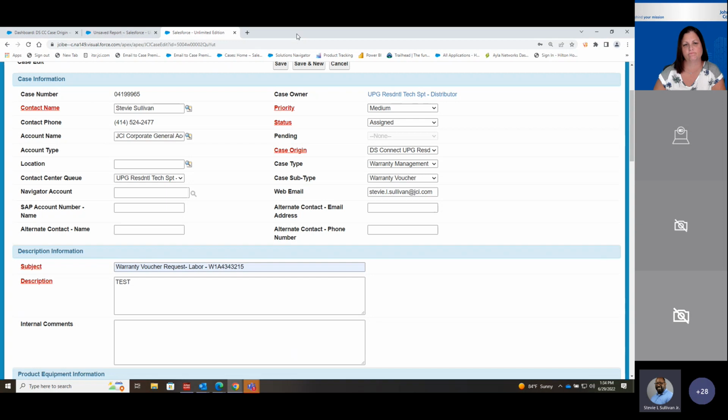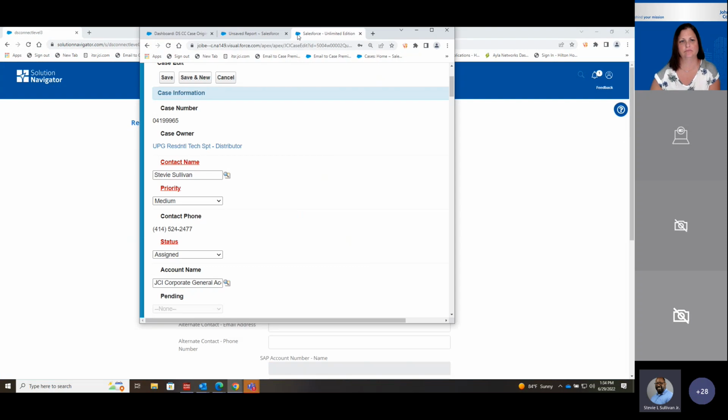Like I said, I've had some feedback that that's a lot, but it's nothing compared to what we have to do per case. And we take a lot of cases, whether the case origin is email, voicemail, DS Connect, case create, or phone number. We get that all into our queue.